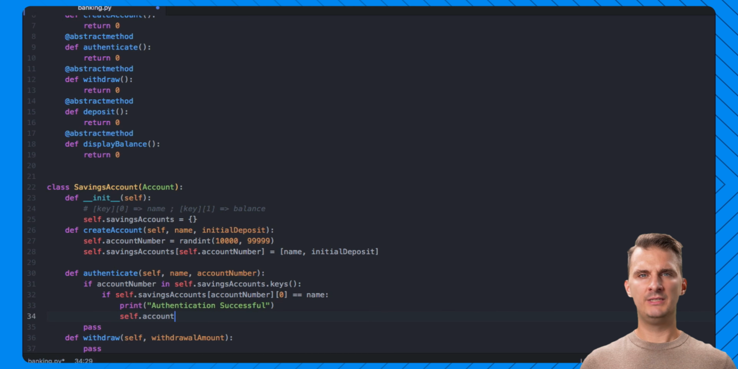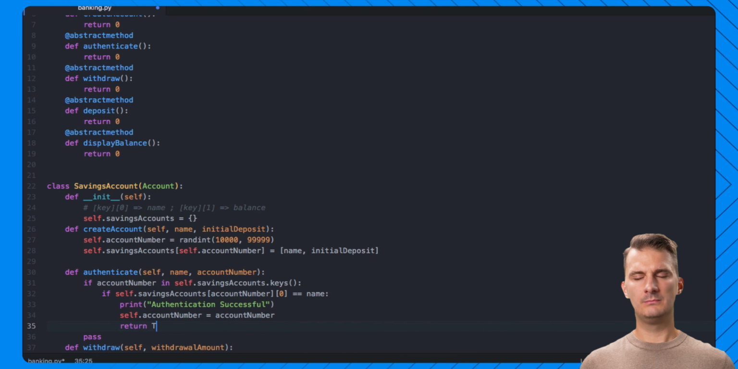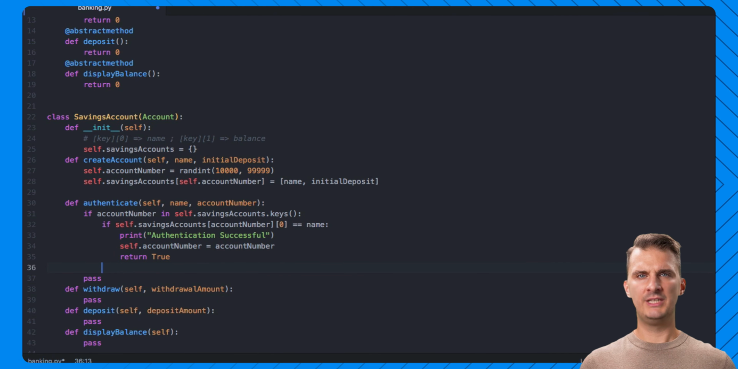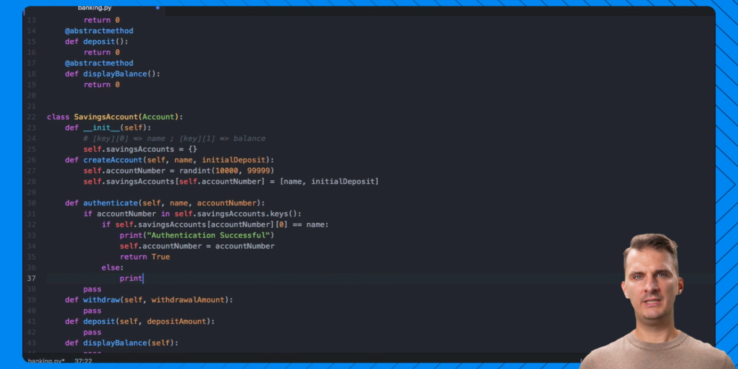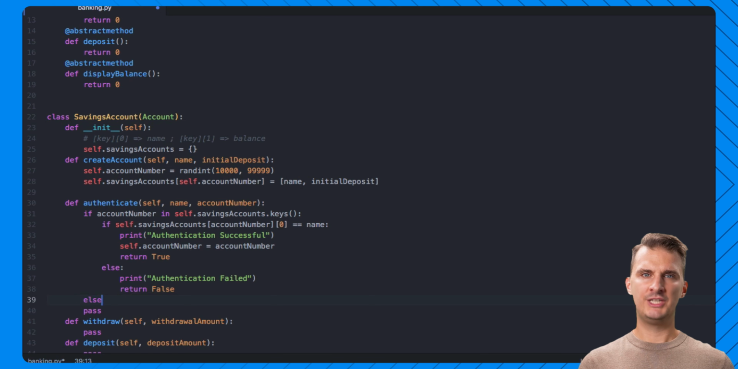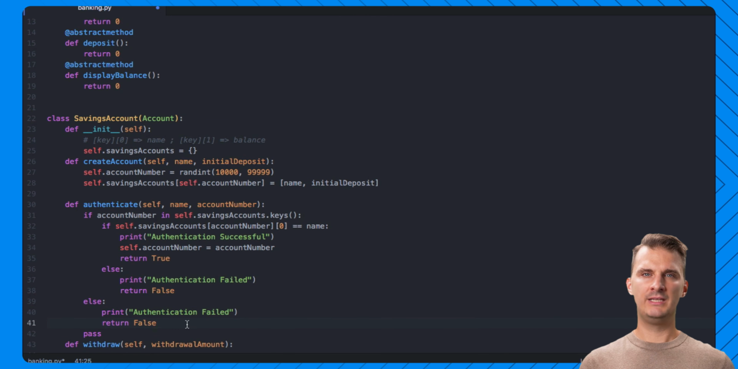That would be to change self.account_number as the account number that has been provided by the user, and then we can return True, which means to say that the authentication was successful. Now in case the name was not same as that provided by the user, we make a print statement that says authentication failed, and then we return a False boolean value. Similarly, if the account number does not exist in the keys of our dictionary, even in that case we return an authentication failure.